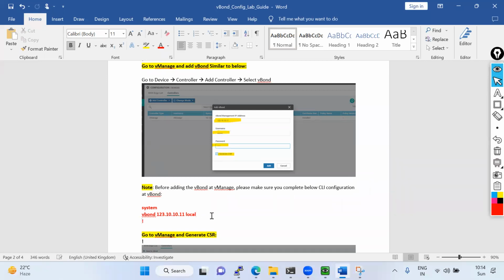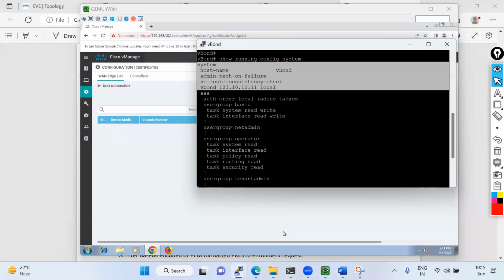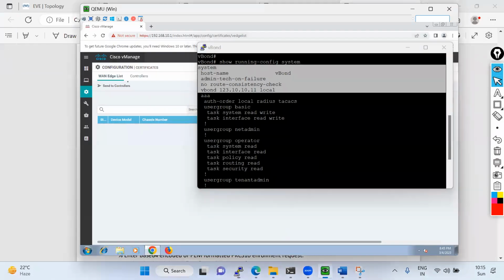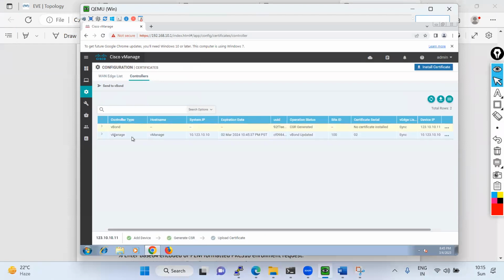Okay, so I make a note. So we are done, right? So what we have to do is go here to the certification part. This is the certificate and this is the controller, right? So now you can see this is the vBond. When you do anything, you can see this time the CSR has been generated because we already selected the CSR property while adding this vBond at vManage.